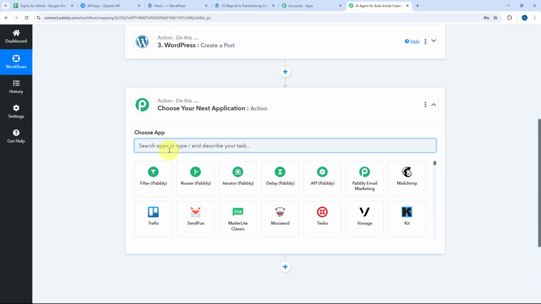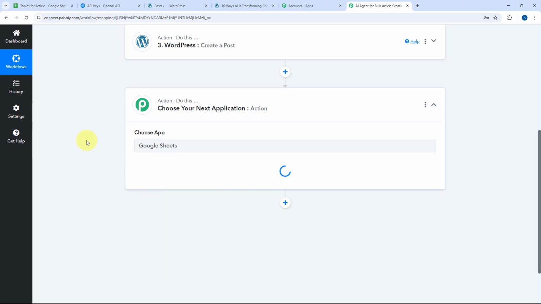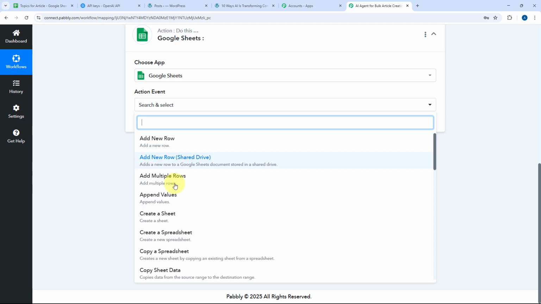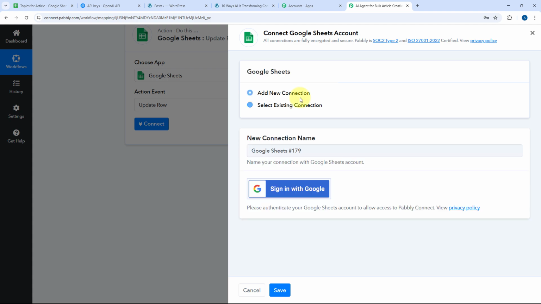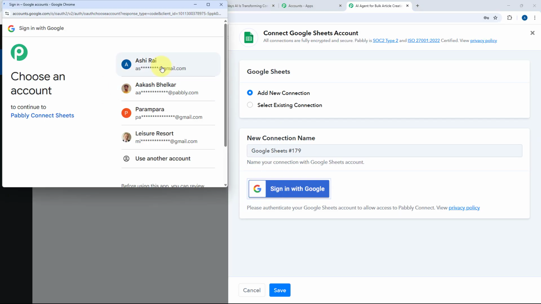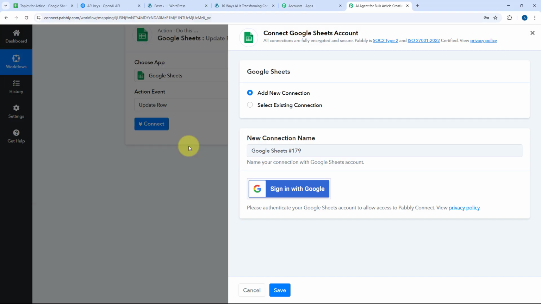Then after that, here in Choose App, we will search for Google Sheets. Just select it. After selecting Google Sheets, in Action Event from the drop-down, select the action event as Update Rows. Then just click on Connect and select Add New Connection. Now here we have to connect our Google Sheets account with Pabbly Connect once again in the action step. Now to make this connection, just click on this Sign In with Google button and here from the pop-up window, select your Google Sheets account. Then after that, just scroll down and click on Continue. And as you click on Continue, we will see our Google Sheets account will get connected with Pabbly Connect.